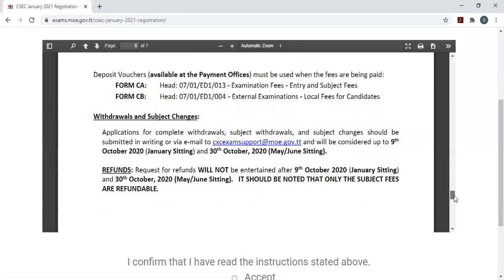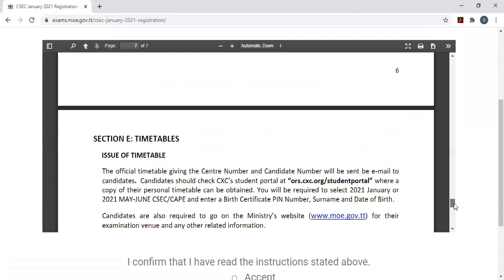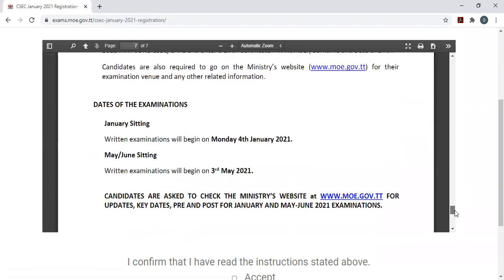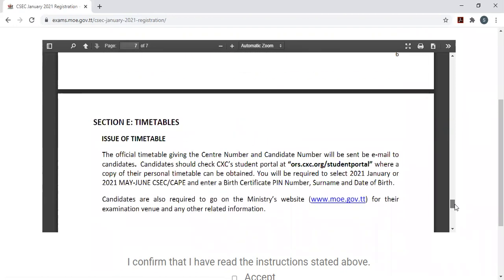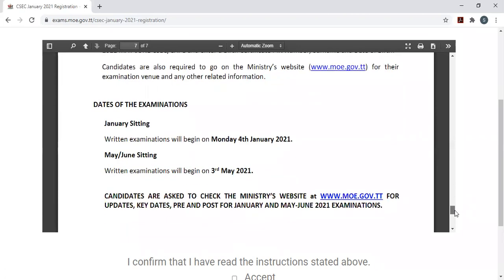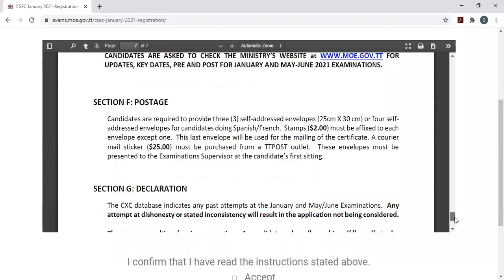Refunds will not be entertained after 9th October for January sit-in and 30th October for June sit-in. So if you paid and you're unable to write, those are the deadlines to meet. And timetable will be issued officially by email to candidates, right? So a lot of times people don't receive this email. If you don't, obviously use your discretion and contact the ministry, right?